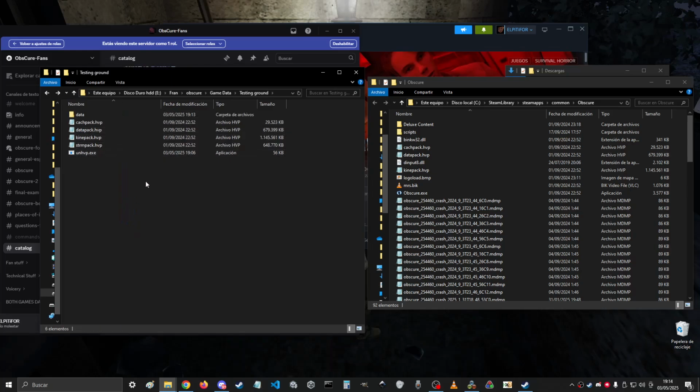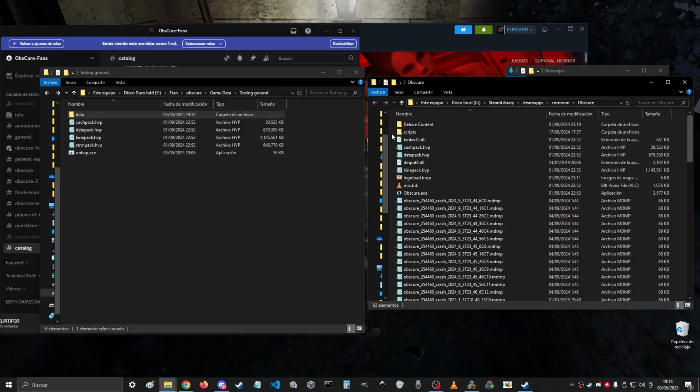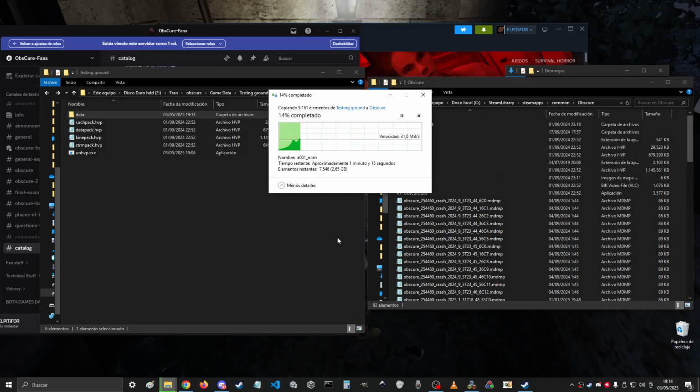Now, once we have this, what we have to do is copy this folder or cut it, but I would just copy it if I were you. We copy it and we paste it into the root directory of where the game is installed.